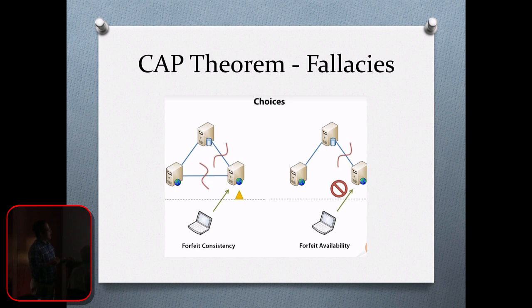So when we focus on the two things, the C and the A, as I mentioned at the beginning, we can either forfeit consistency or forfeit availability, depending on what kind of application you are designing. Is it a statistics application, or is it a banking application? It depends on the application. So you've got to make a decision on this. Partition tolerance is not negotiable.